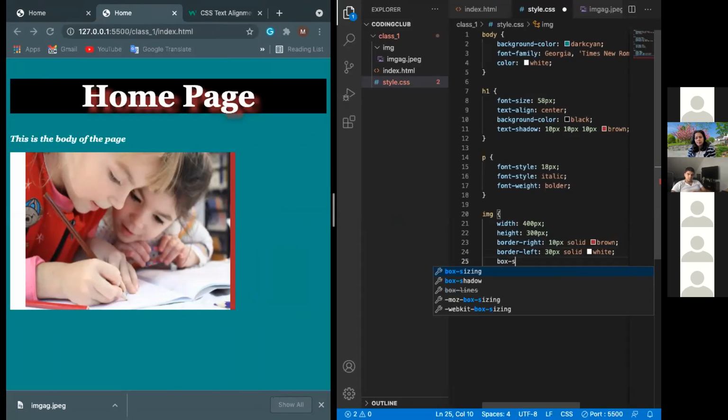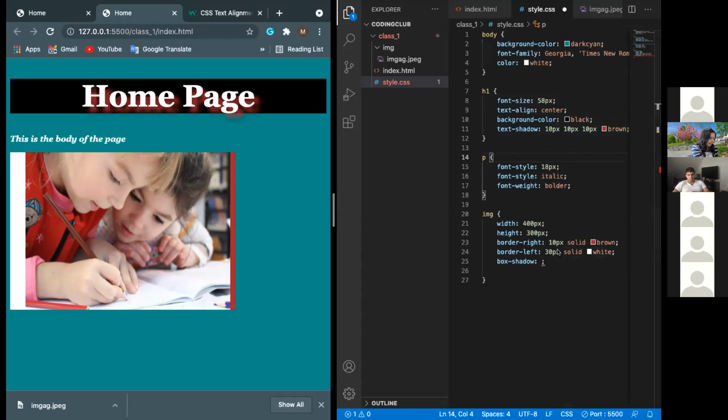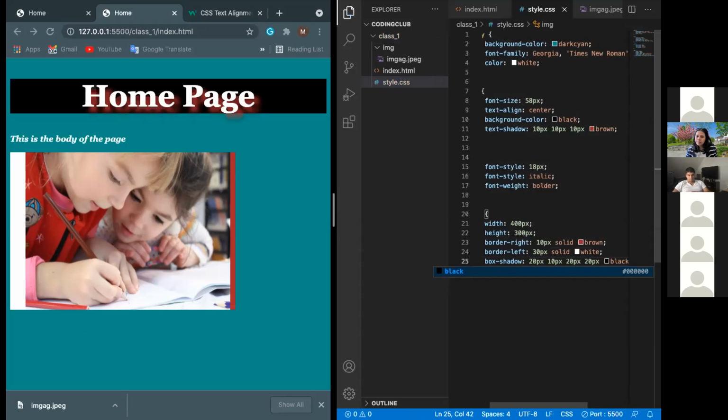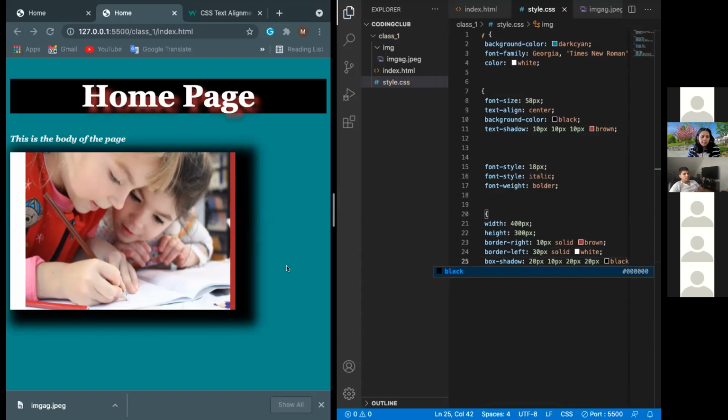and then shadow. Before, we used the three-number pixel values that were only for the text. Now we're going to use four, giving the left, top, right, and then bottom. I'm going to give it 10 pixels, 20 pixels, 0 pixels, 10 pixels, 20 pixels, 20 pixels, and the color should give it a, you see, it gives you the shadow.